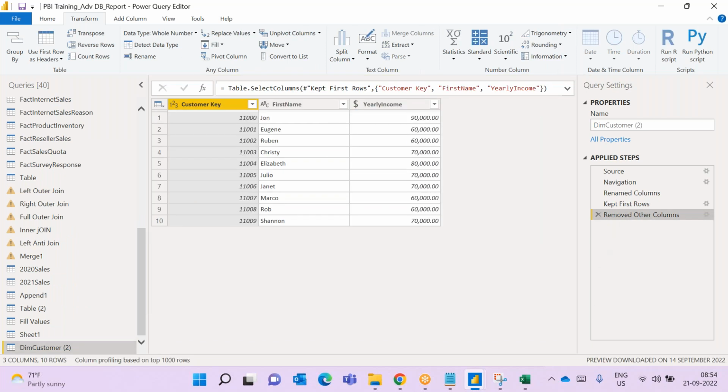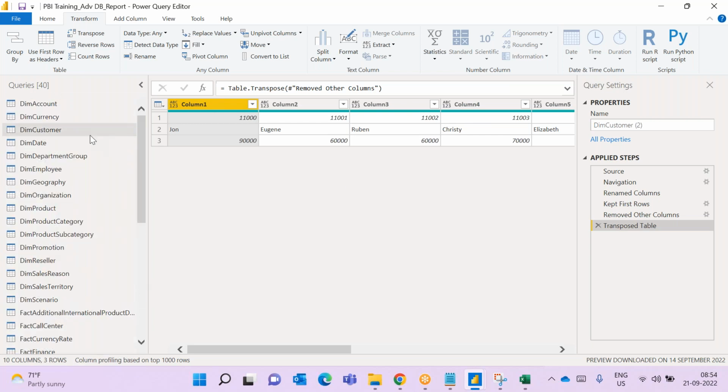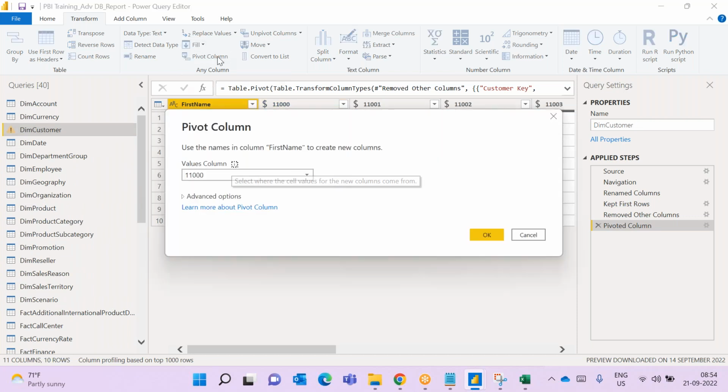Now I'll click on customer key and click on transpose. So this is transpose. What happened here? Each entire row got converted into columns. But if I go to my dim customer, I had a value to select. When I click on pivot column, I get a value to select, which column you wanted to be pivoted.